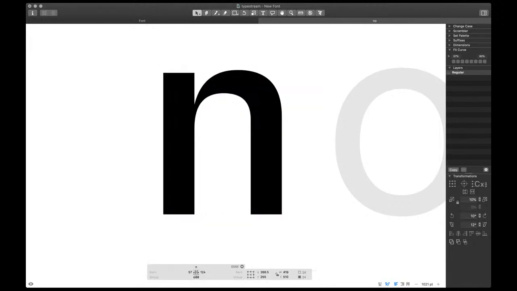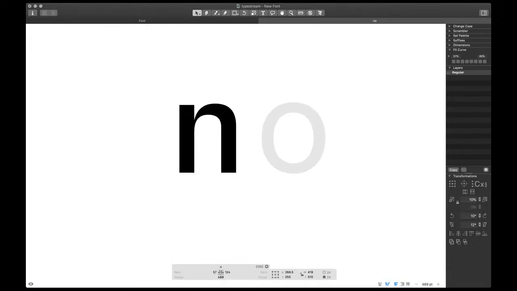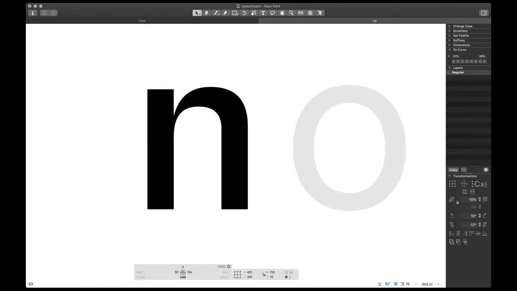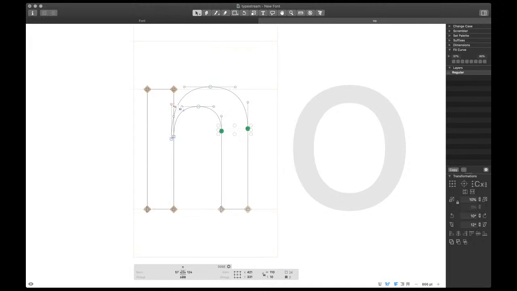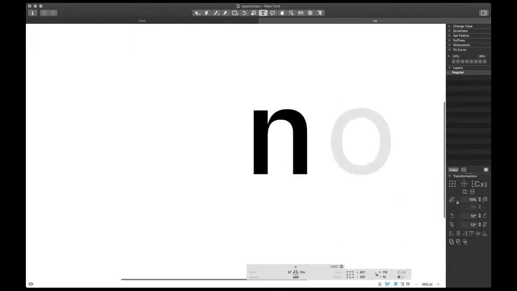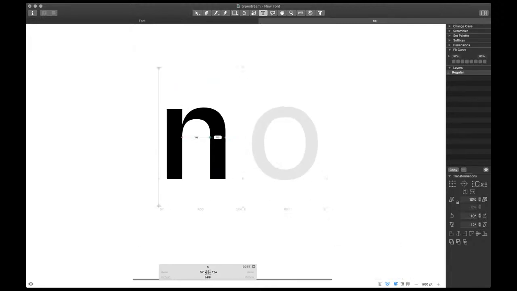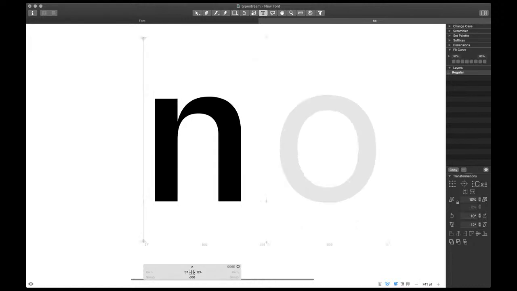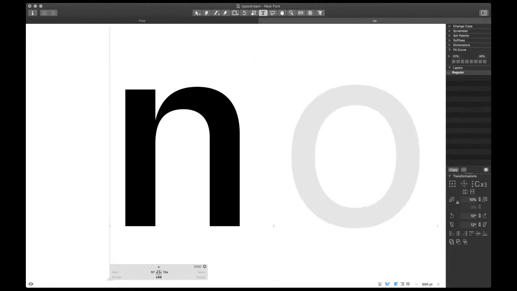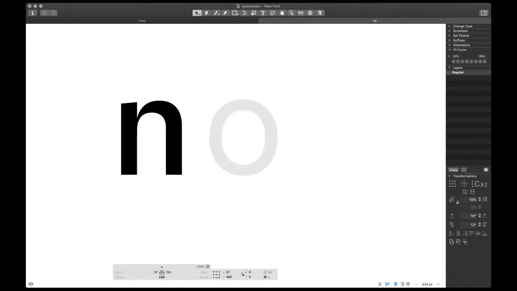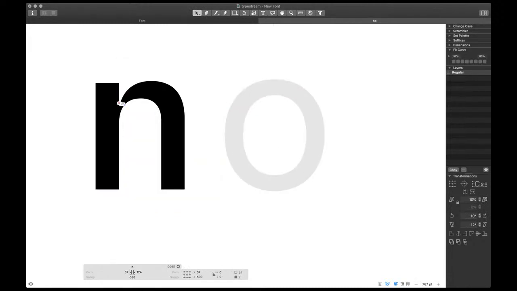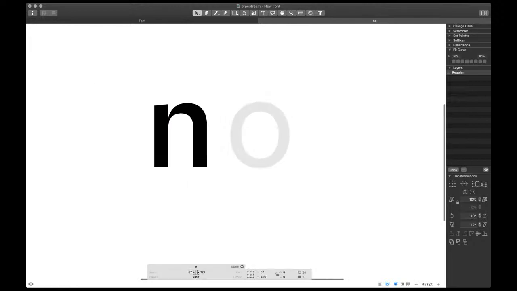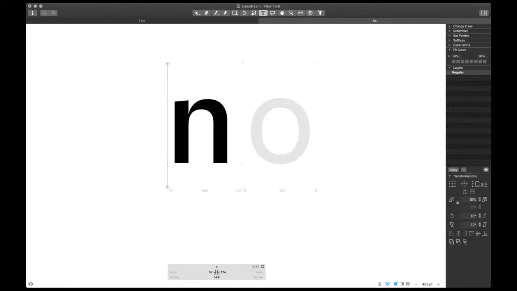Okay, so that looks like an N, right? Should we add some more character to it? Maybe we can slant something here like that. Or, yeah, let's do it. It's gonna add some character, but not too much character, you know.